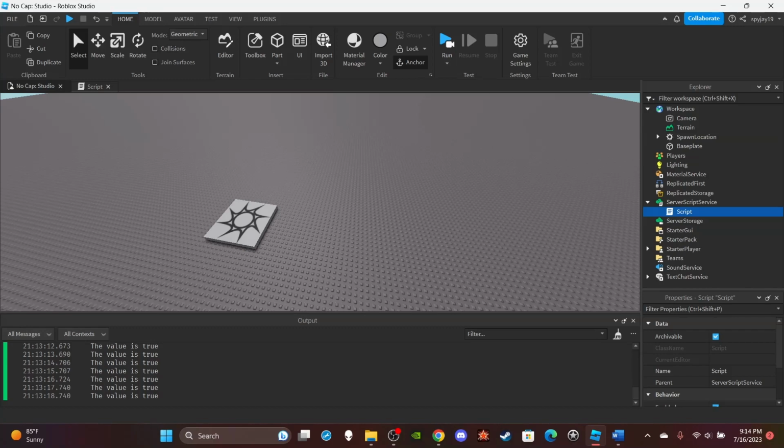Now, I'm pretty sure you guys understand what the mouse button click and touch do. If you don't understand what triggered does by proximity prompt, believe me, you'll understand what I mean when I show you what a proximity prompt is. I guarantee all of you have seen it, you just probably didn't know the name of it.